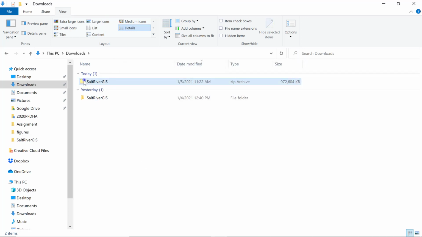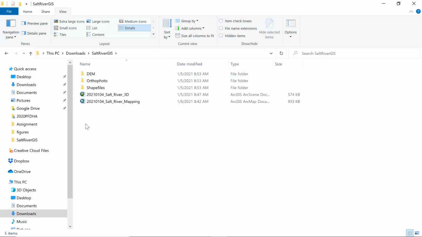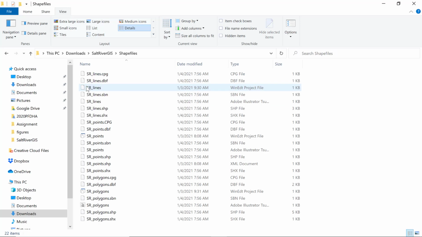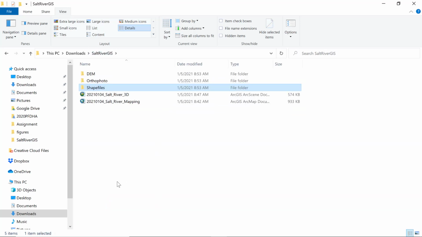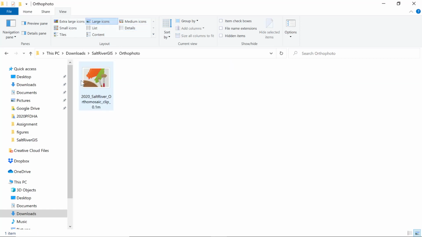So we've uncompressed that. I'm just going to delete this and then I'll double click on this. And so what you see in here are these two files. This first one here, Salt River Mapping, is the ARC map document, and then the Salt River 3D is the ARC scene document. So those are the documents that sort of point to all of the different files that we're using. Inside of the shape files, this is where the points, lines, and polygons are that you're going to be filling out. The orthophoto is in here.